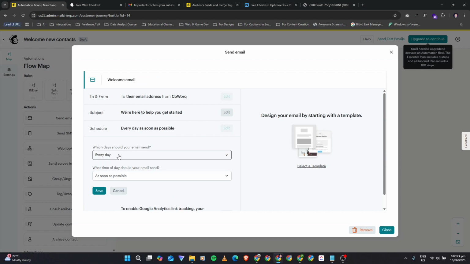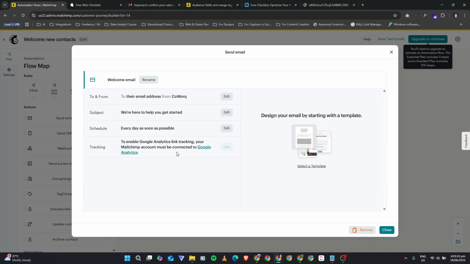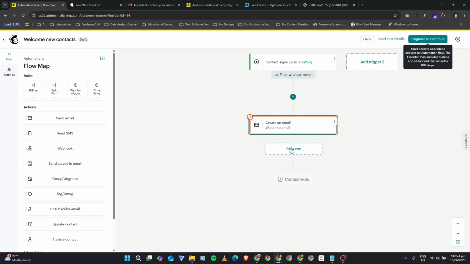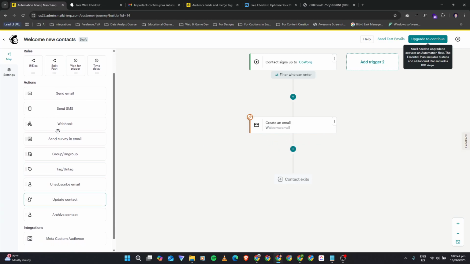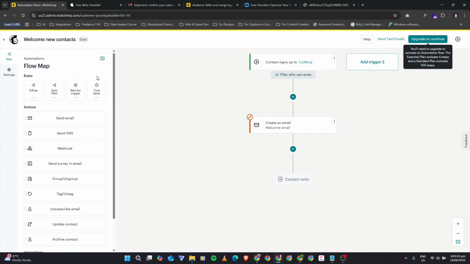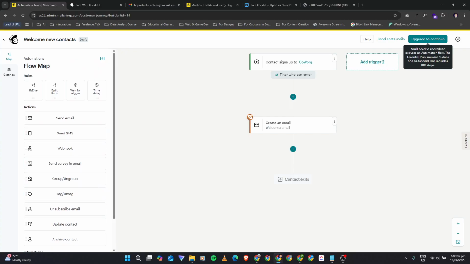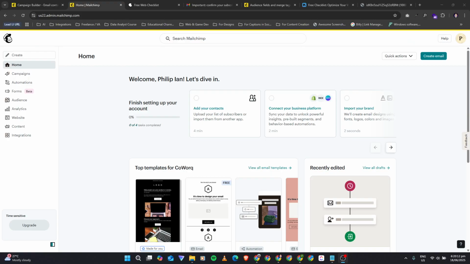Yeah, here's a schedule every day. Which day should you send the email? Every day. What time of day should you send the email? As soon as possible. Yeah, that one. Yeah, close. Wait, let me see if we can add more. Yeah, so far that's what we can do so far.